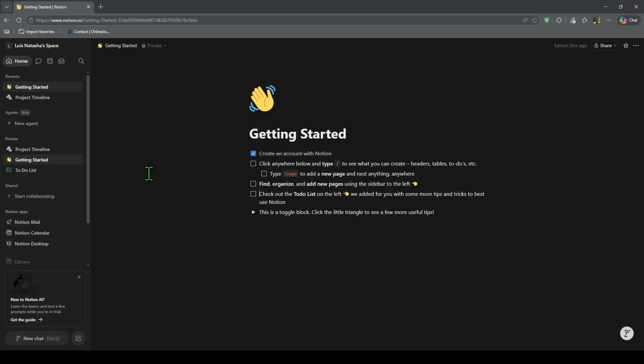Another important fix is checking for updates. Notion says the desktop app updates automatically, but you can also manually check. On Mac, click Notion in the menu bar and choose Check for Updates. On Windows, click File in the menu bar and choose Check for Updates. If you don't see the menu bar on Windows, Notion says pressing Alt may reveal it.